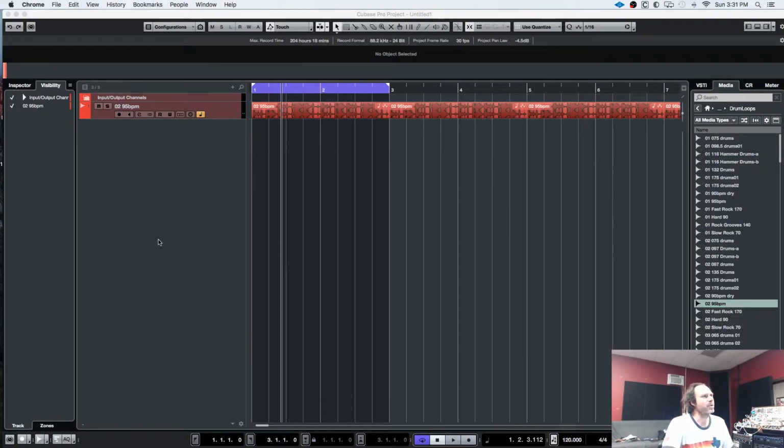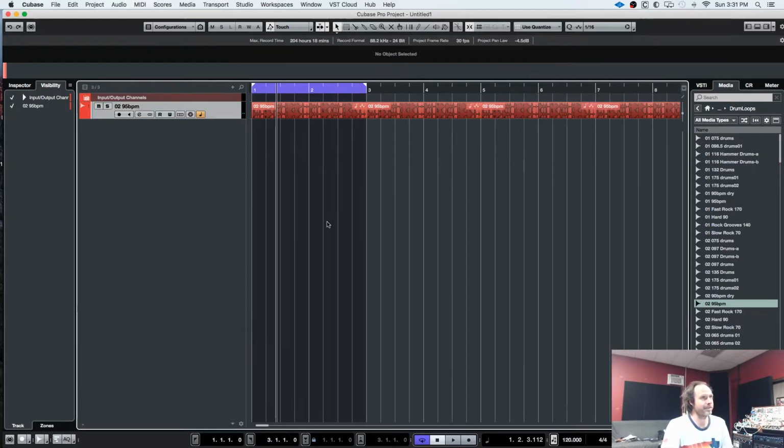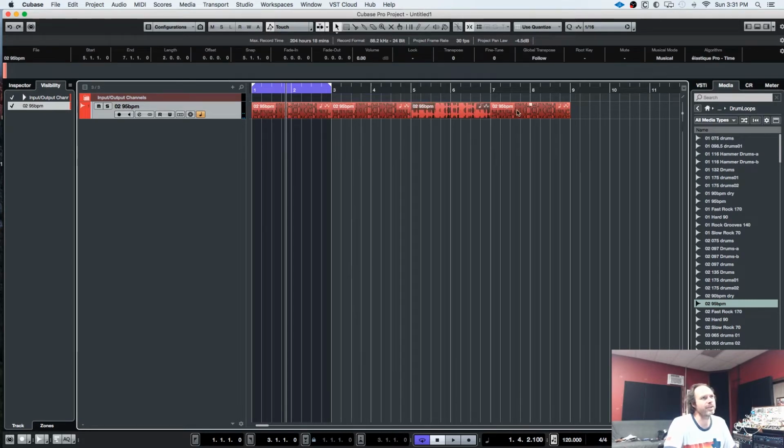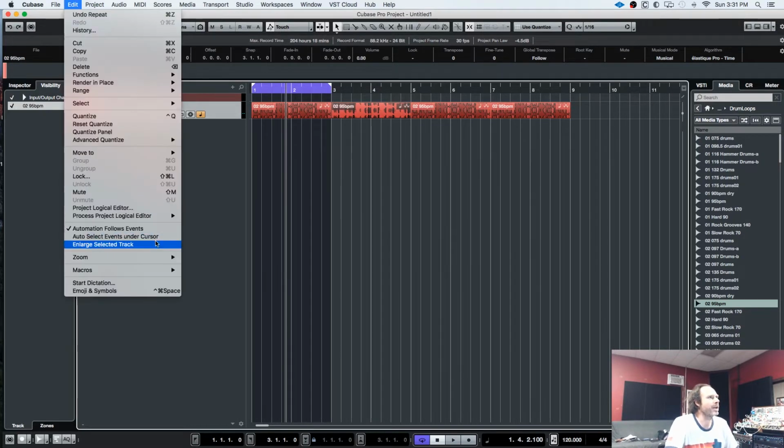Alright everybody, so here we are in Cubase. I went ahead and dropped in a loop here, just a drum loop, no big deal. It has 4 different sections, and I'm doing that so I can show you what some of my favorite key commands are. We're going to be doing everything within the project window here, so let's get started.